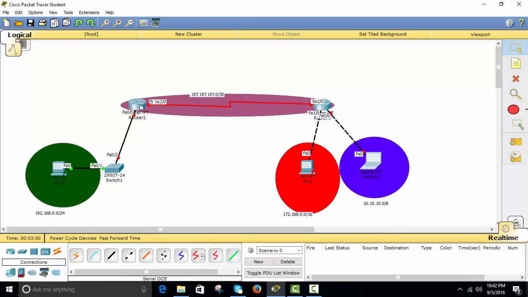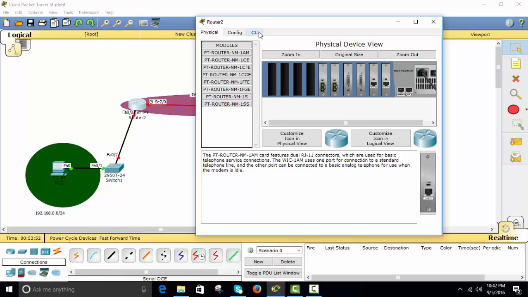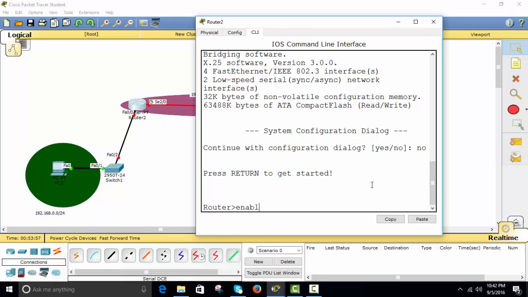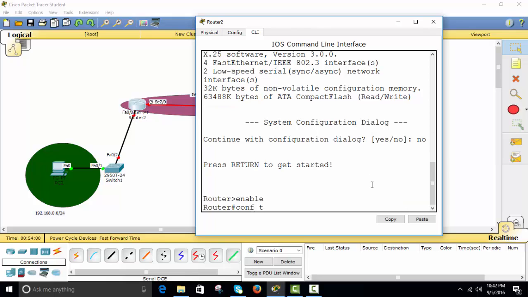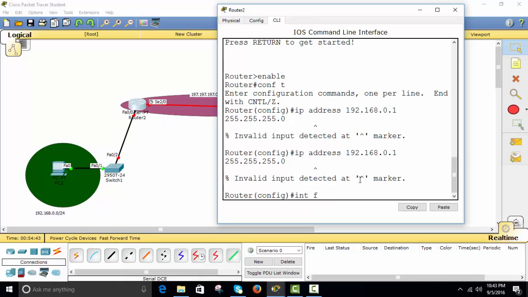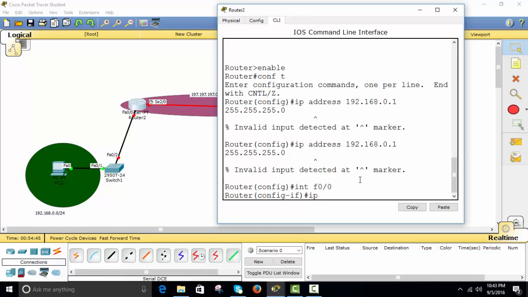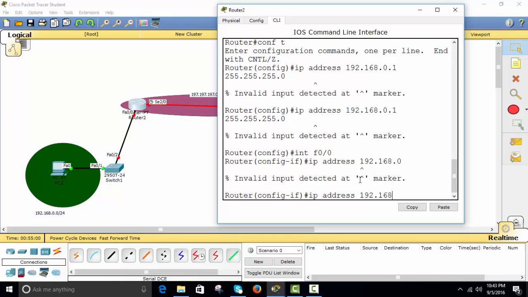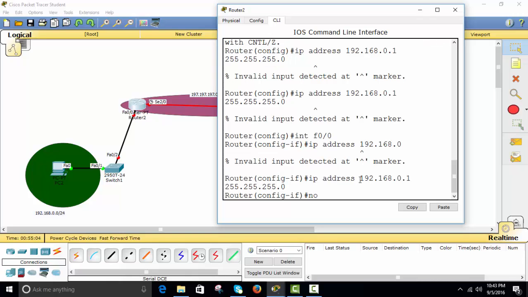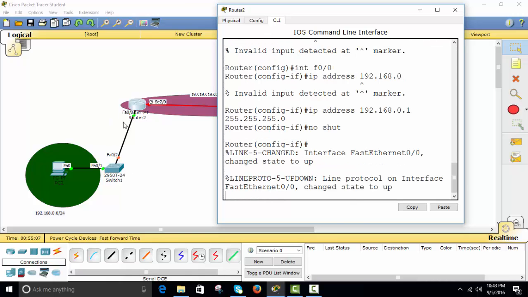Okay, now we have to configure the routers. So at first we shall configure this router. In CLI, at first enable, then configure terminal. So at first I have to enter interface F0/0 to connect this network to this router. Now IP address, okay, it's correct now. No shut. See, the port is up, so it is indicating green light.